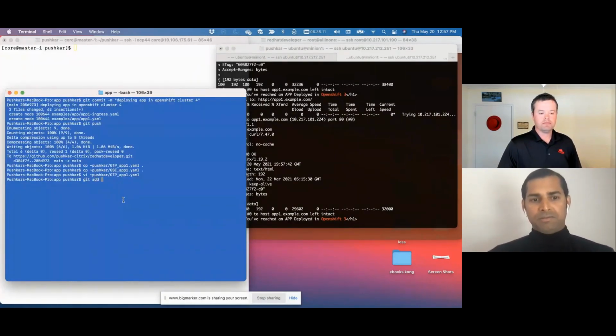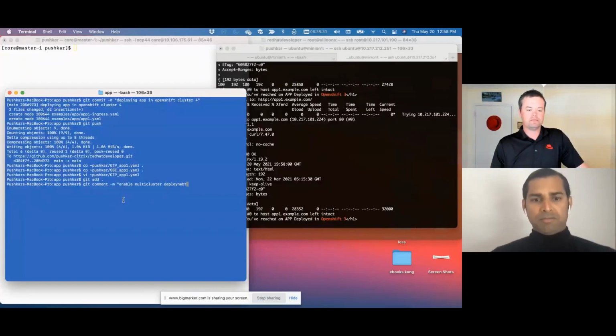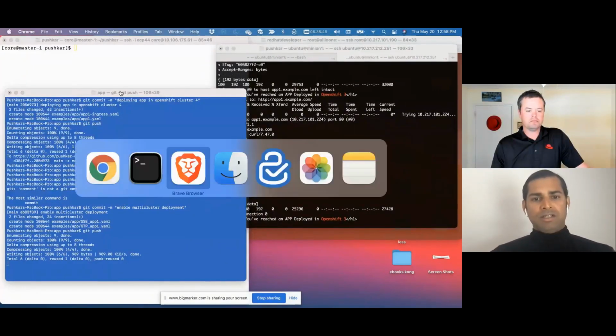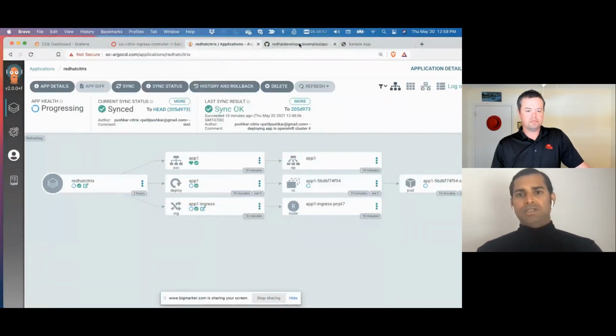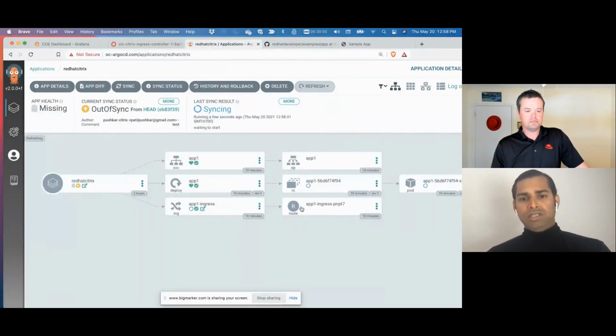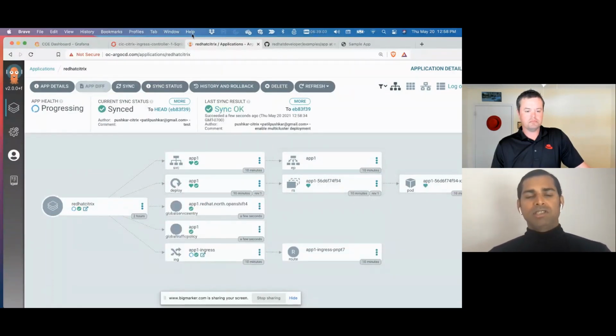So let me add the files. Right, I'm going to do a git push. While that happens, back here, make sure it's now in my repo. So there I deployed the repo. I should soon see my traffic policy and service entry.